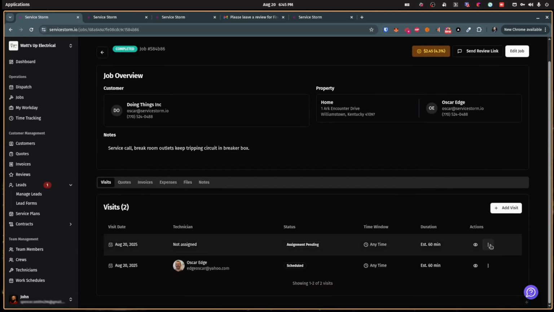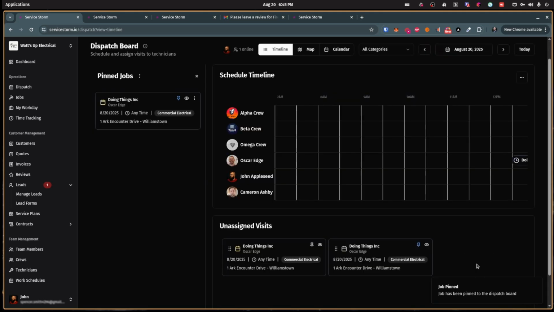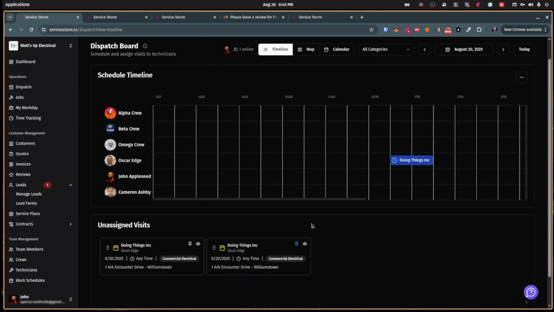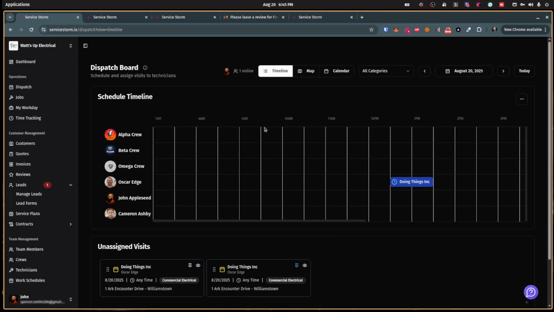So in this case, the easiest way, if let's say this was on a different date, we could click here and go to view on schedule. So this takes us there and it automatically pins the job. For now, I will close this out so we can get a better view. But this is the dispatch board. So what we have is we see the timeline of our crews and our technicians here. And to assign a job, these are all our unassigned visits. We're going to simply drag and drop it to whichever technician or crew we need to assign this job to.